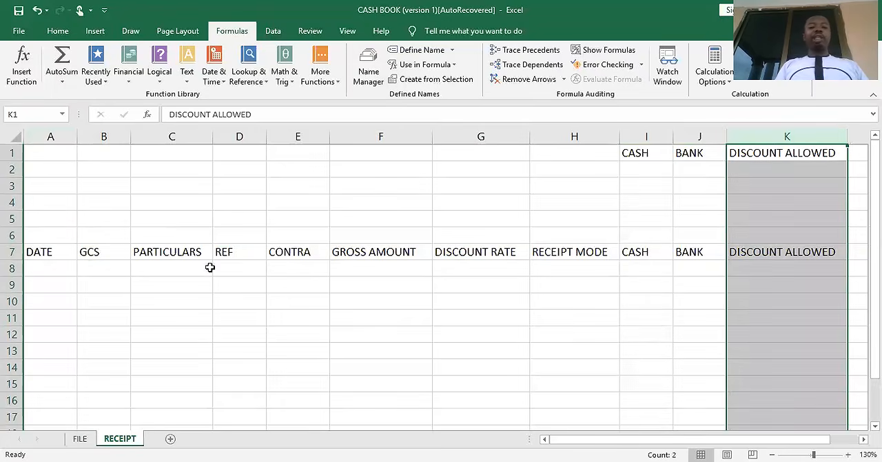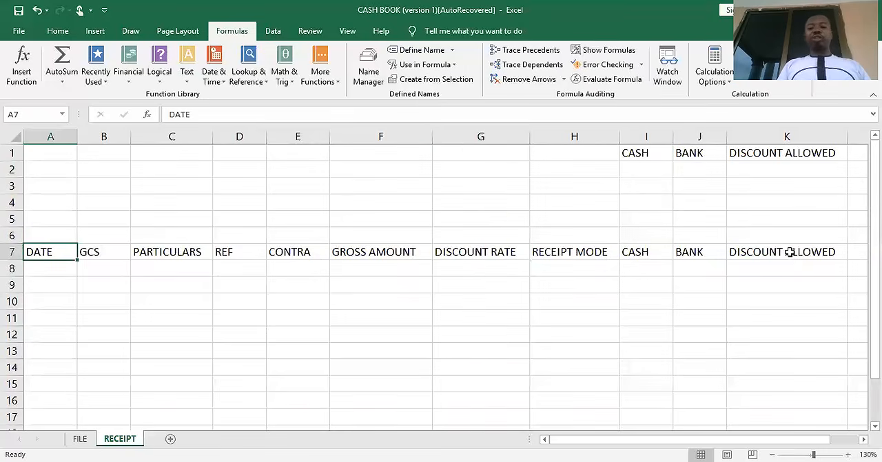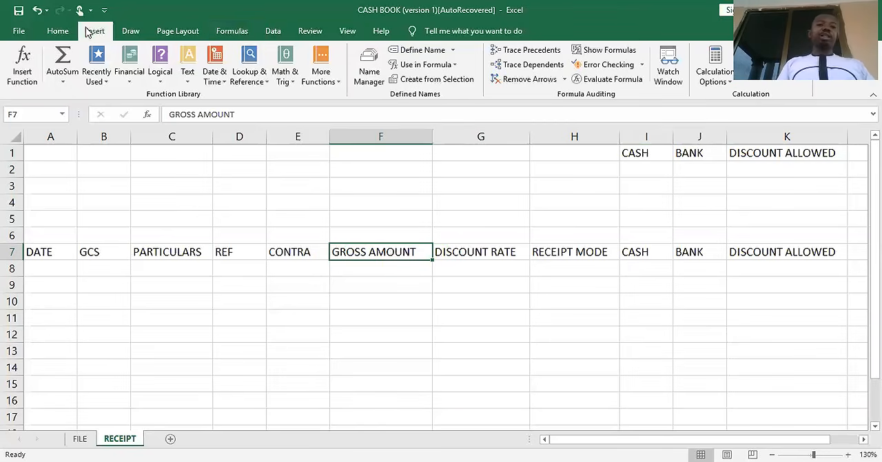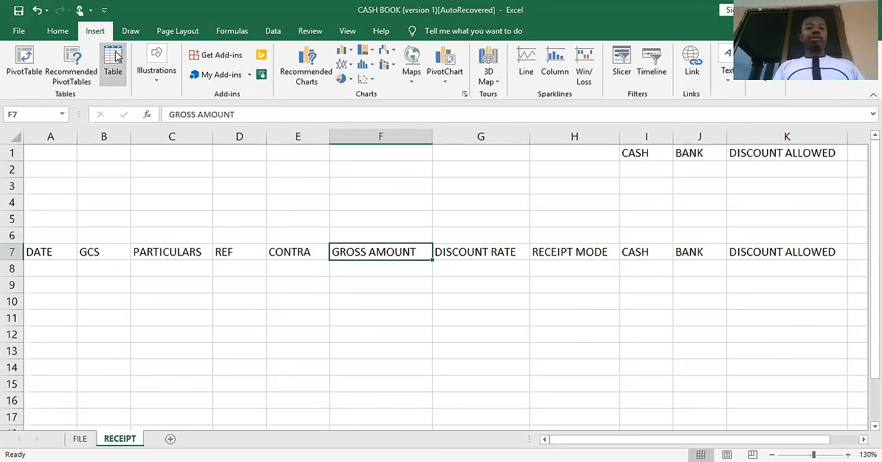So we can pick any cell from the range A7 up to K8. Any of the cells, we can pick it. So I have picked this particular cell, that is H8. Somebody can pick F7. So anywhere you can pick. And when you select the cell, you will then insert your table. To insert a table, we go to Insert, and from Insert, you see there's table here. So we click on Table.